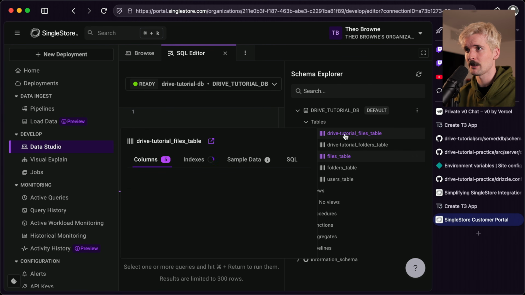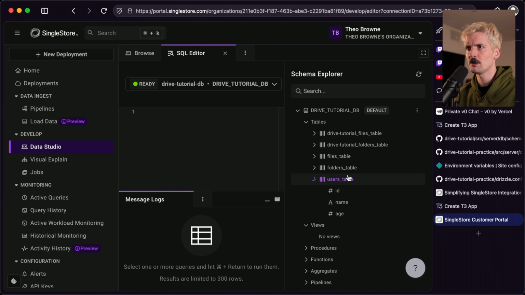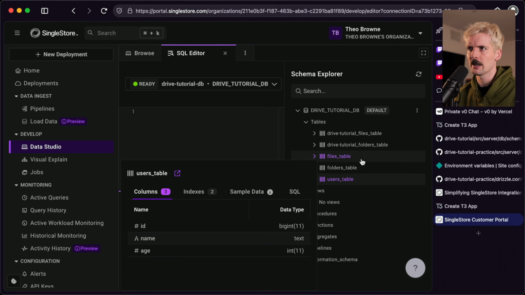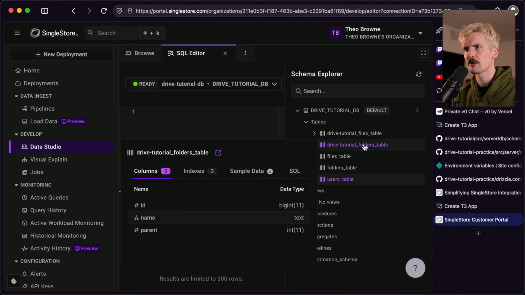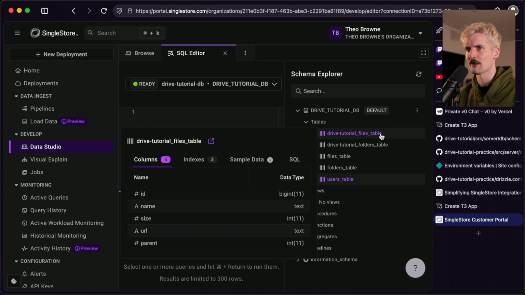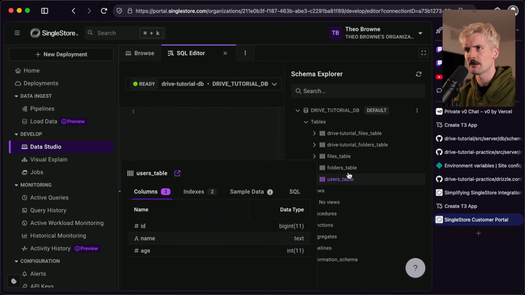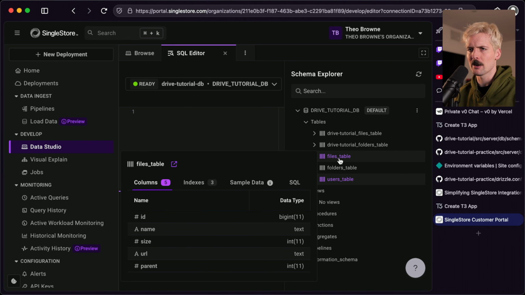As I guess, we have the Drive tutorial files table and the Drive tutorial folders table. It won't delete these ones because they don't have the matching prefix, so it doesn't know it can. If I was to go rename one of the other Drive tutorial ones, then it would be willing to delete it. Or if I removed files table from the code base, a push would get rid of it.